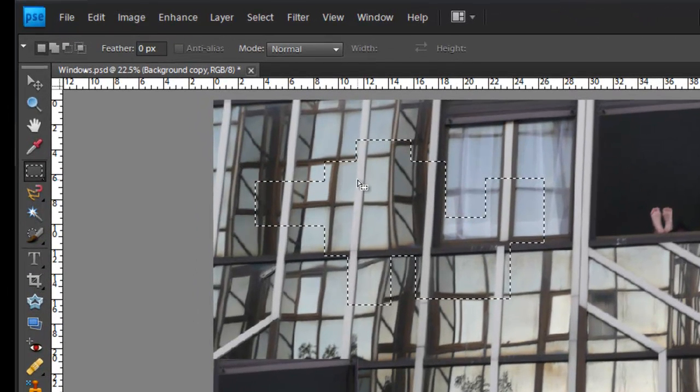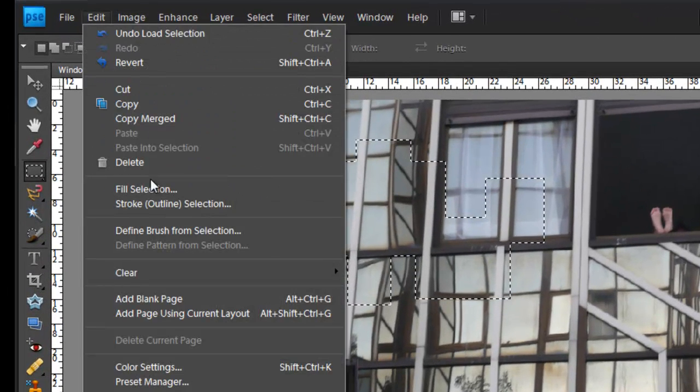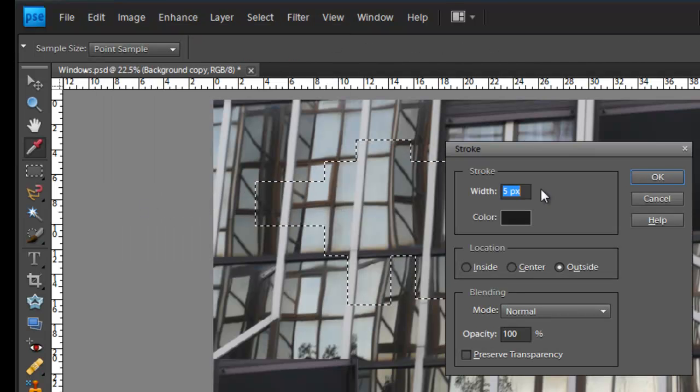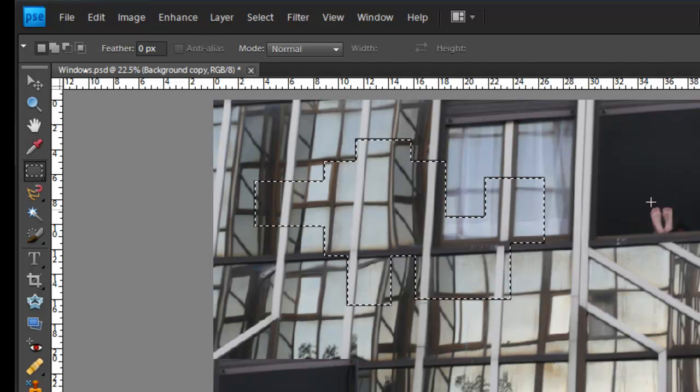Let's put a border around it. Edit, Stroke. Right, now I'm going to put a border of 5 pixels and it's going to be black. OK. Remove the selection, Command D, Control D, and there I have a selection with a border around it, but I think that's a little bit boring and it doesn't really show up. So I want to do something else with it. Makes it easy because I've saved my selection.